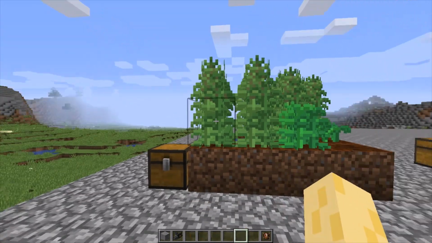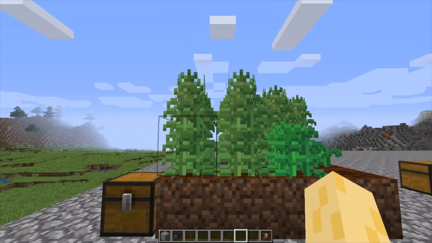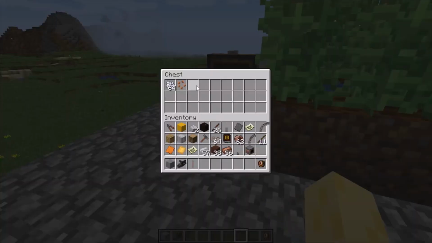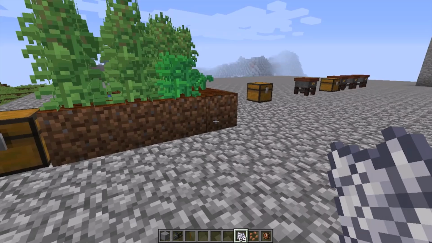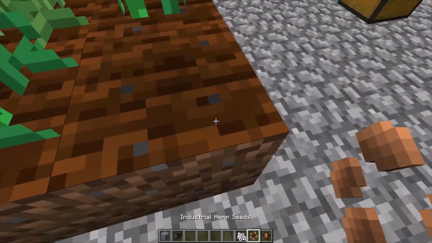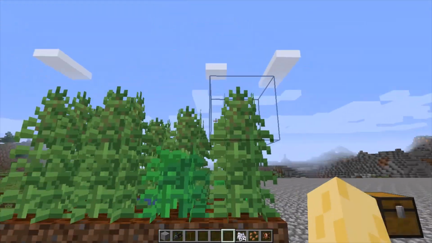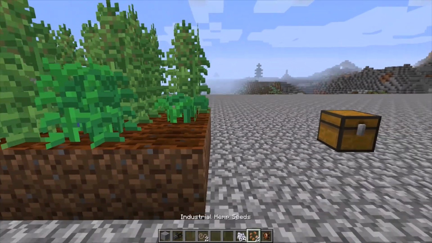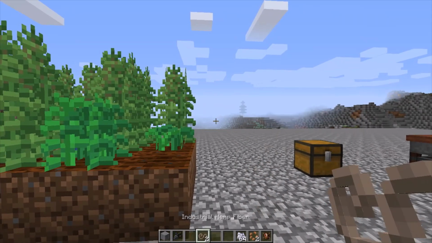Now the first step is, in order to get the components, you need to be growing some industrial hemp. This can be done pretty easily. Just grab some industrial hemp seeds and some bone meal. And then go over and just place it on normal farmland and then just bone meal it like so. And it'll grow pretty quickly. And you can then harvest it, and you'll get industrial hemp seeds and industrial hemp fiber.